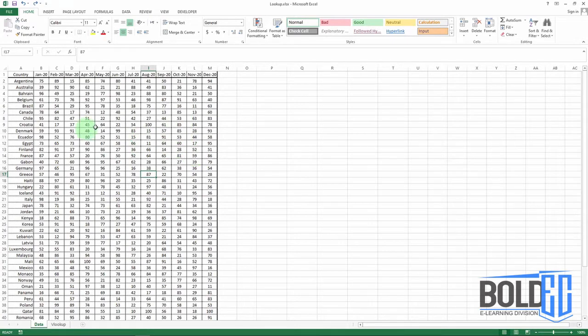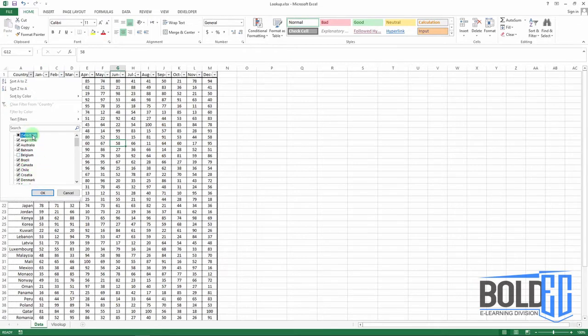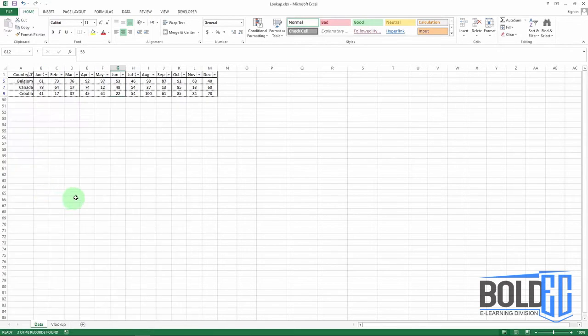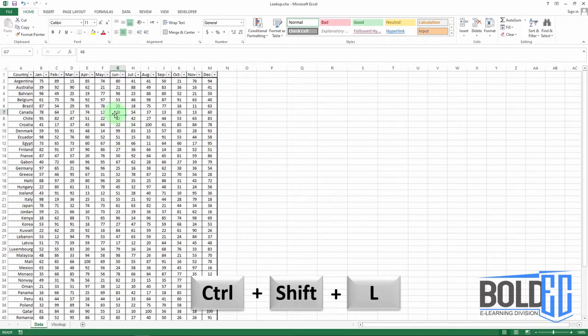Next, we have a shortcut to toggle filtering of a table. So for example, we have this range and we need to set some filters. We will select any cell inside of this range and press Ctrl Shift L, and this will apply filtering to our data. So I can select any country that I want. For example, let's deselect them, and then I will select any countries and press OK. As you can see, my data is now filtered. I can remove filtering also using the same shortcut, Ctrl Shift L, and my filtering is gone.